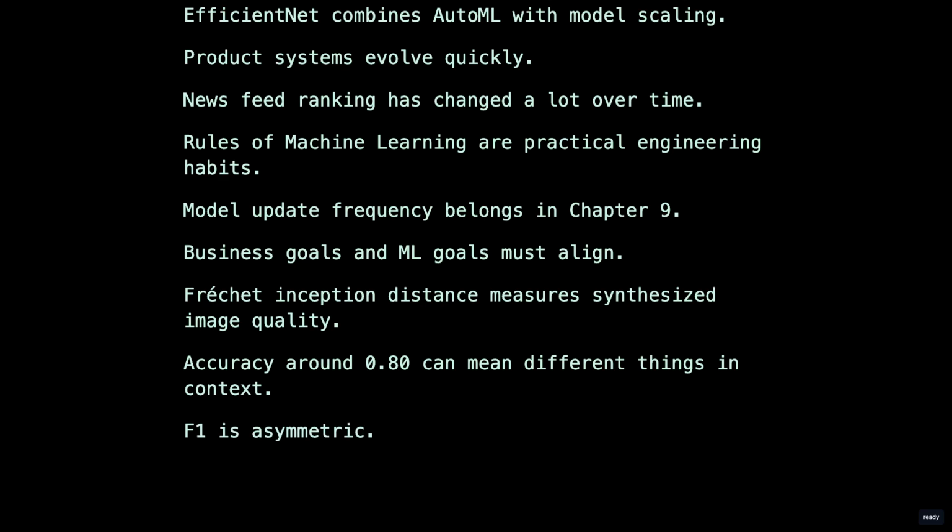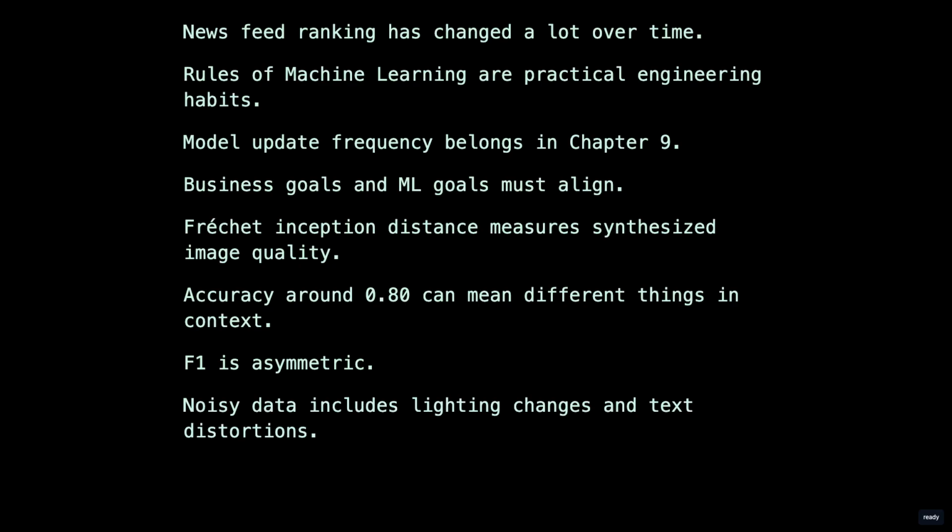F1 does not treat mistakes in both classes the same way, so the interpretation depends on which kind of error matters more. That is why metric choice has to match the problem structure. Noise can come from many small changes that make examples less clean without changing their meaning. Those variations make training harder because the model has to learn the real signal underneath them.